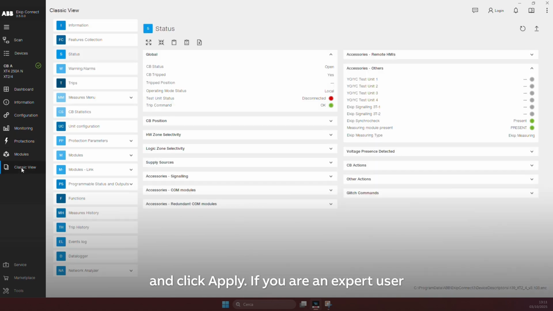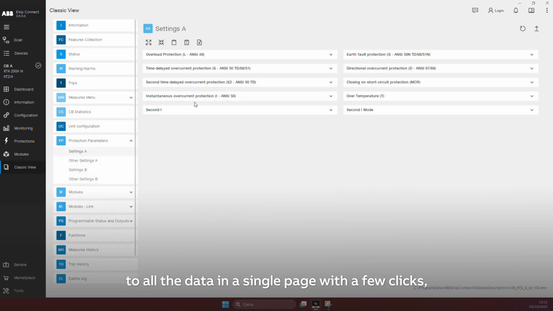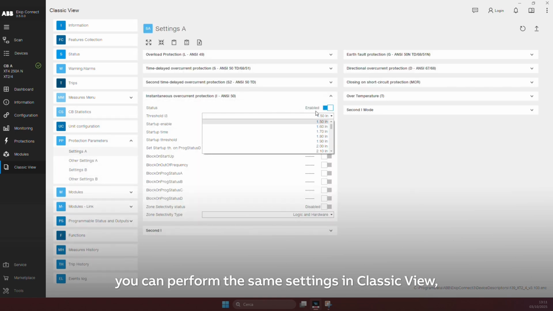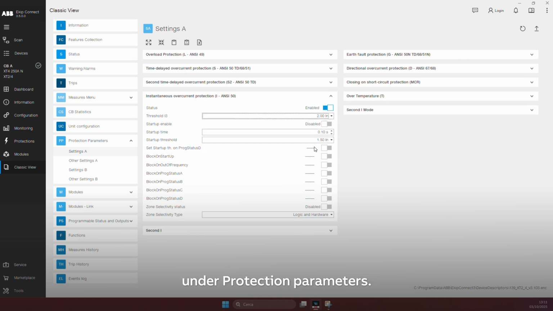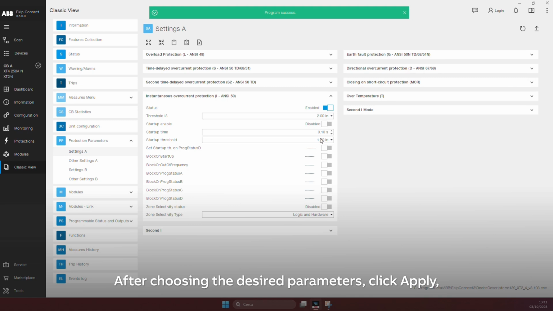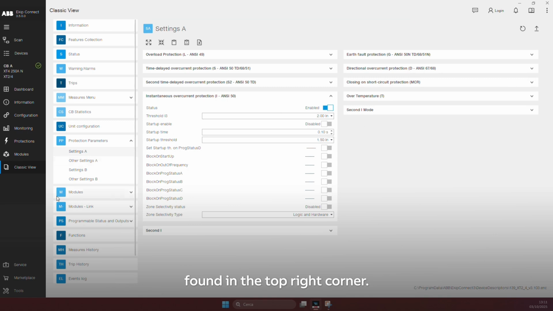If you are an expert user of Ekip Connect, and you prefer having access to all the data in a single page with a few clicks, you can perform the same settings in Classic View under Protection Parameters. After choosing the desired parameters, click Apply, found in the top right corner.